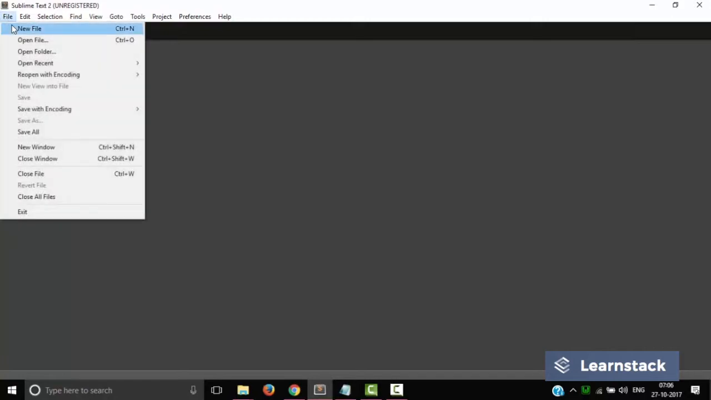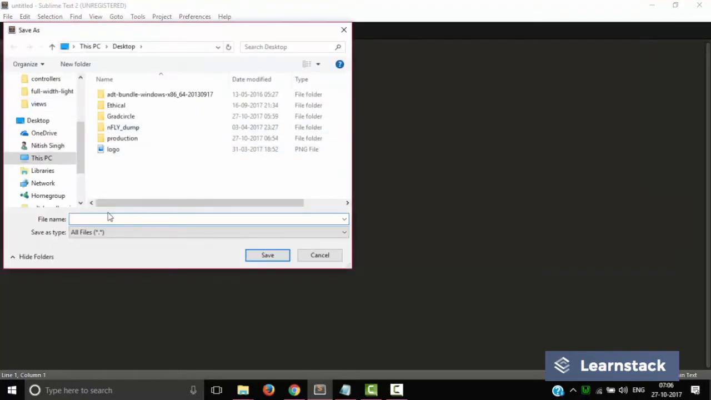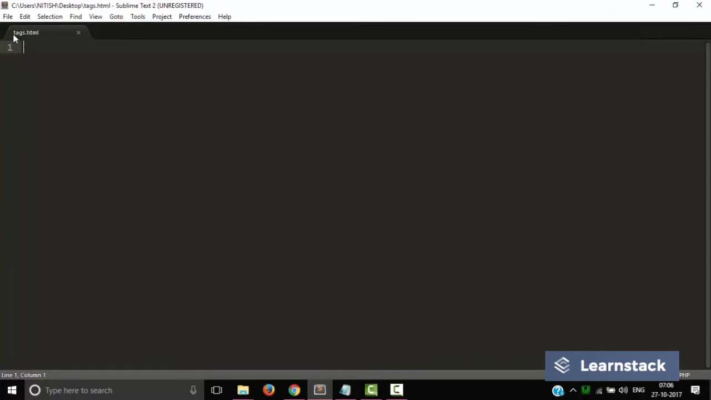Let's go to Sublime Text. As you can see, this is Sublime Text. Currently the screen is blank. You have to go to File and create a new file. Always remember that before writing, you have to save your file. Go to File, Save, and on desktop, save this file as tags.html. As you can see, the name has been changed over here, which shows that your file has been saved successfully.